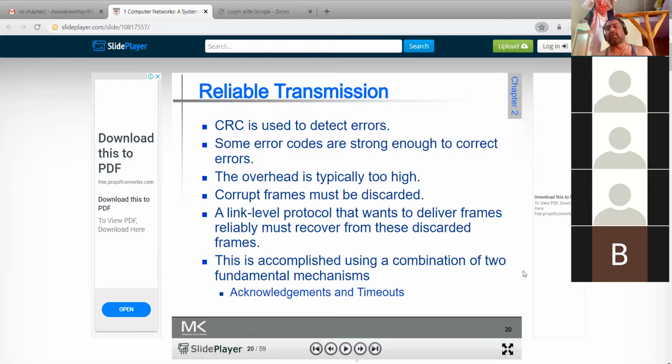Then the receiver will receive that frame. Again, error detection will be done. If now it is correct, the acknowledgement will be sent back within the time. Then the sender knows the frame was received correctly, and the new frame will be sent. This concept of acknowledgements and timeouts is the reliable transmission concept.